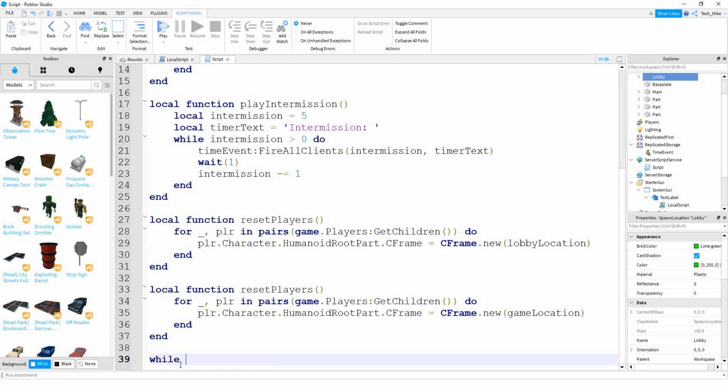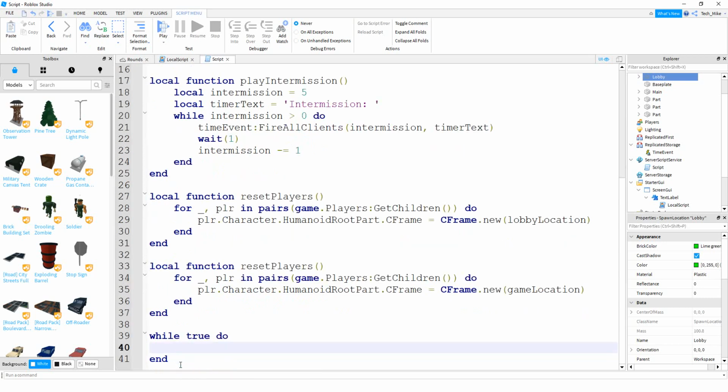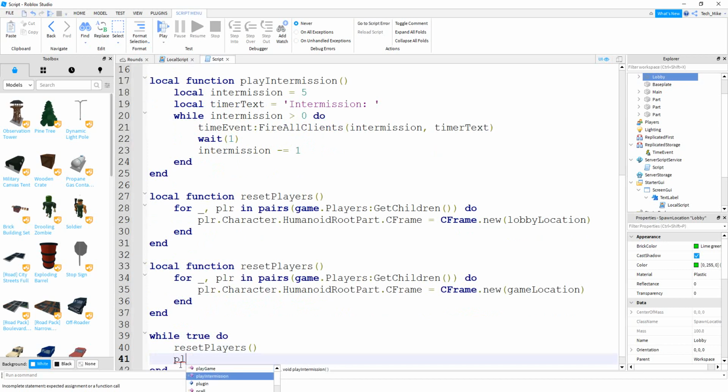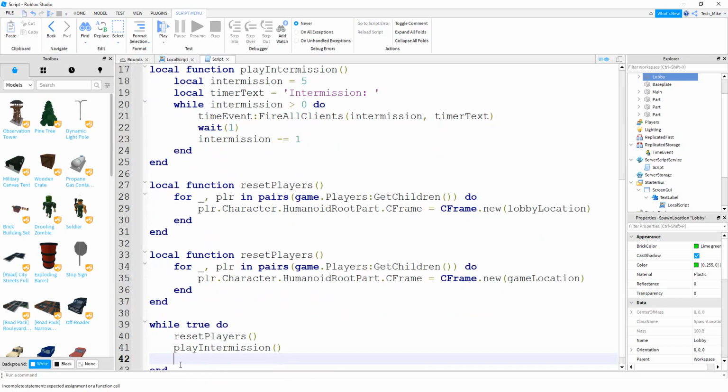So we're going to say while true, do. The first thing we want to do is reset players. So that'll bring them into the lobby. Then what we're going to do is say play intermission. After we finish the intermission, we're going to teleport the players. And I forgot to change the name over here. So here, instead of reset, we're going to say teleport. Okay, so after the intermission, we're going to teleport the players.